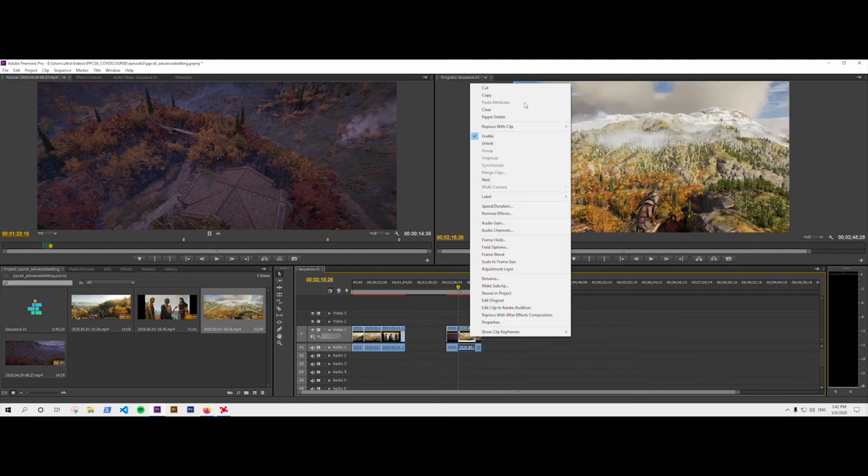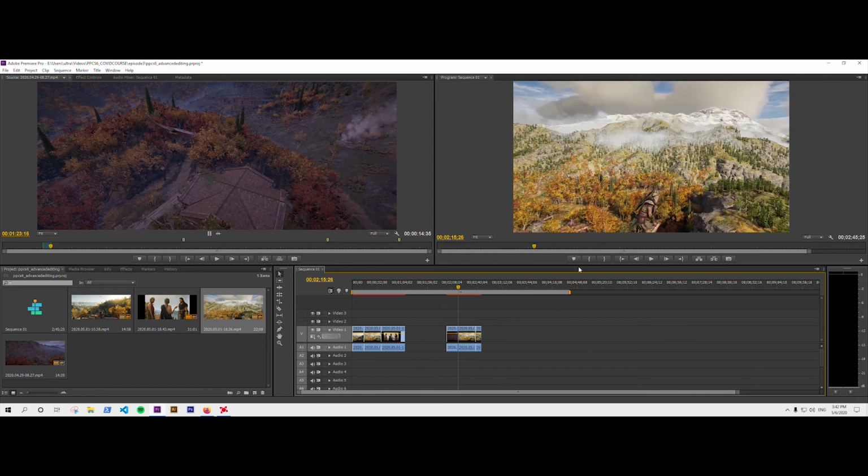Or you can right click, do ripple delete. Control Shift Z is redo, just to let you know. Now, roll and ripple edit. We're on rolling edit. No, we want ripple. We want to ripple edit something.